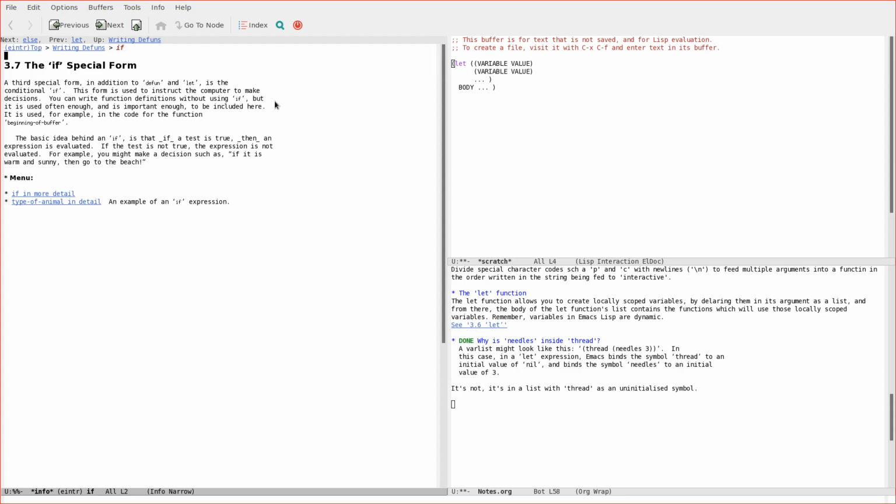A third special form, in addition to define function and let, is the conditional if. This form is used to instruct the computer to make decisions. You can write function definitions without using if, but it is used often enough and is important enough to be included here. It is used, for example, in the code for the function beginning of buffer.